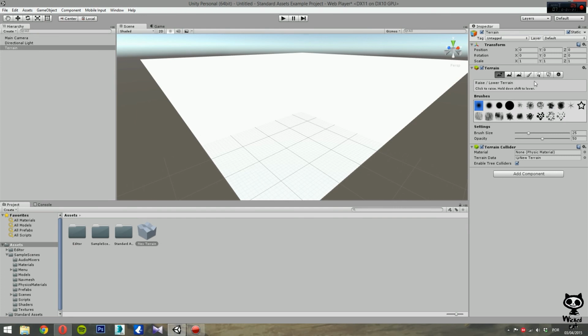Now, if you move the cursor to the scene tab, you will see a blue area projected on the terrain. This lets you know the area of the terrain that your brush will affect.